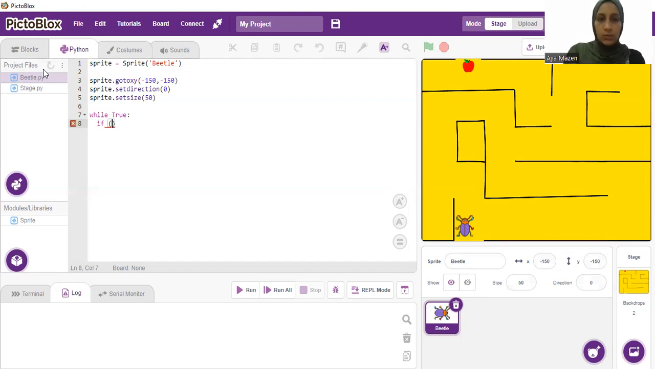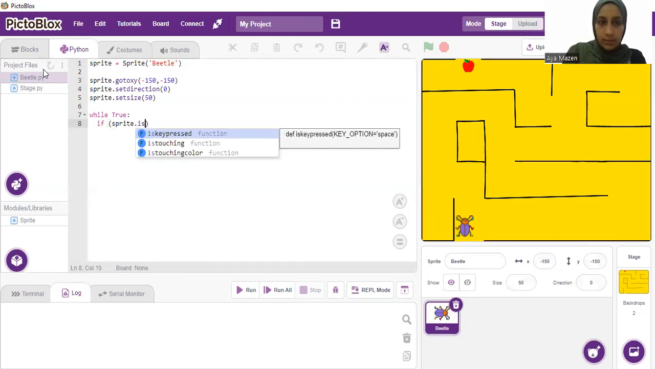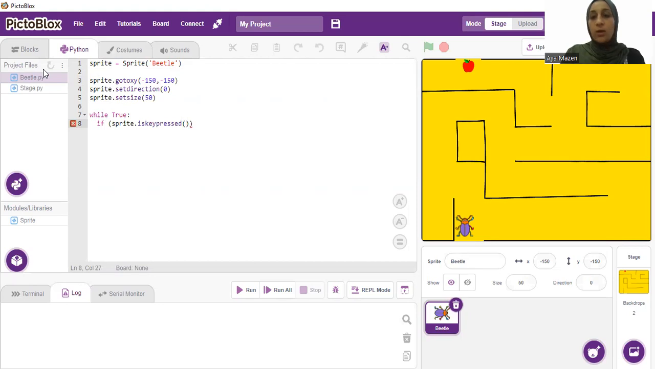So let's write sprite dot key pressed. Which key? The right key, for example. To write the name of the key, write it inside single quotes. So write single quotes and then write right arrow. And after that, I think I wrote something wrong. Arrow, okay. And then don't forget the colon.